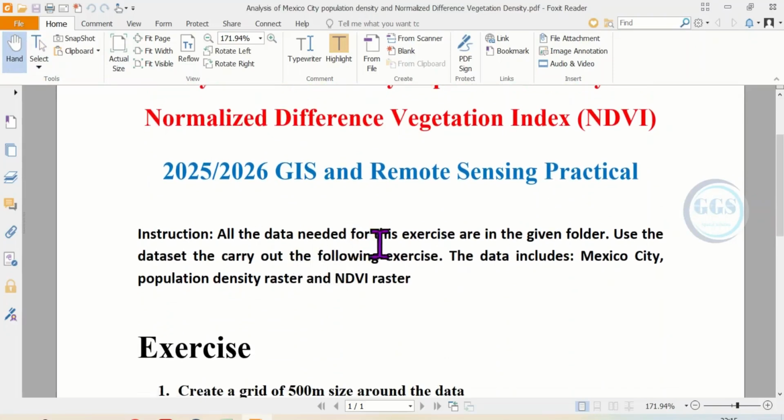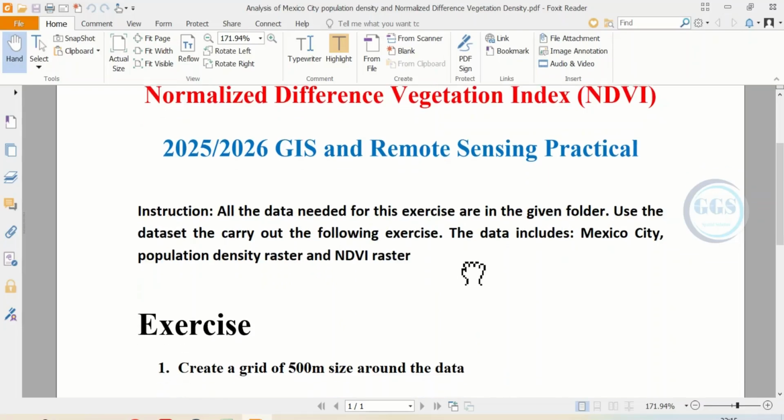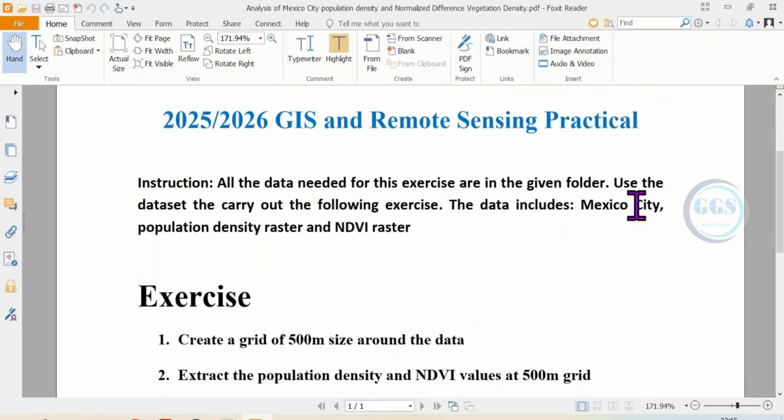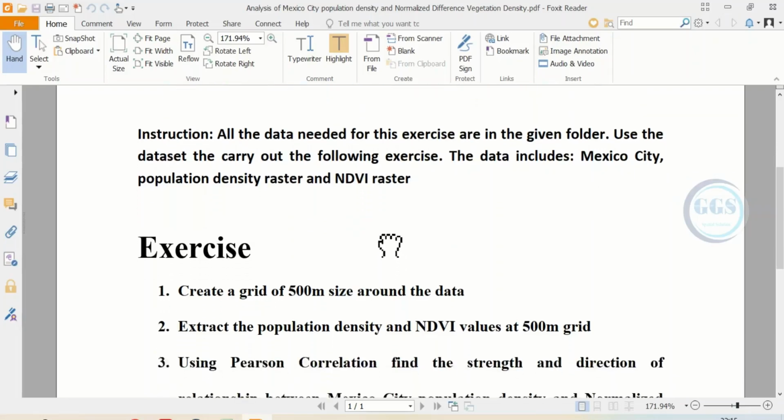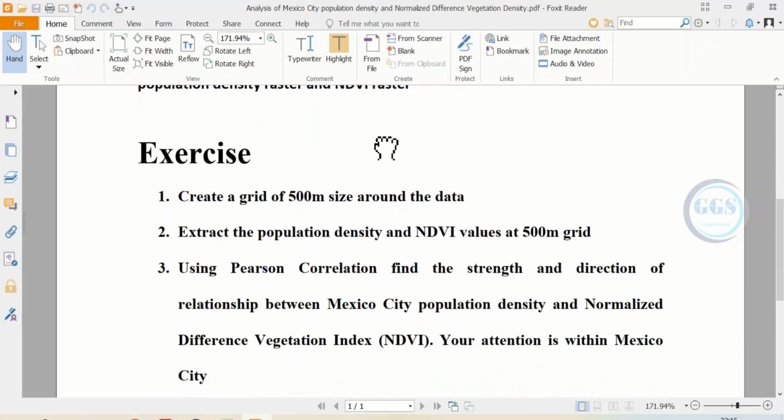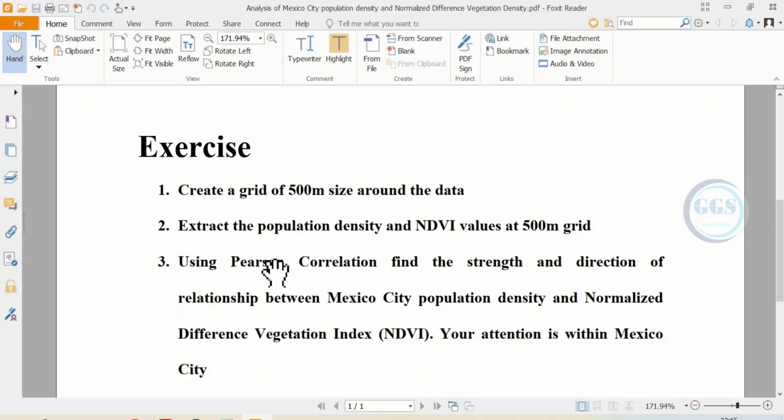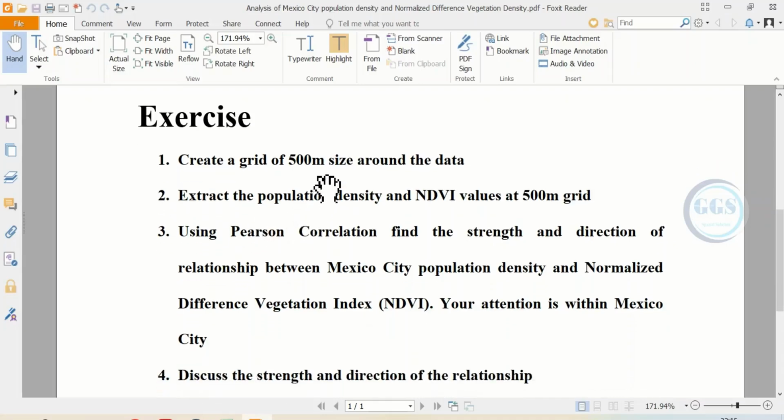All the data needed for this exercise are in the given folder. Use the data set to carry out the following exercise. The data include Mexico City boundary, population density, which is a raster, and also NDVI raster. And here is the exercise. Exercise 1. Create grid of 500 meters size around the data.